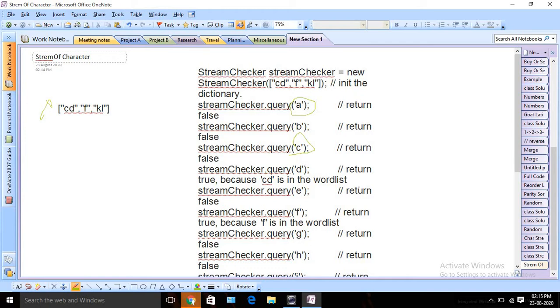Similarly for D, I can see that D is present, and in this case we need to consider C also. Both C and D are present, so I can return true. Then E is not present, and the next query F is present in the word list and is a complete word itself, so we return true. For K, we don't return true because the word is KL. While deciding what to return, we need to consider the whole word. So this is the example we need to design.